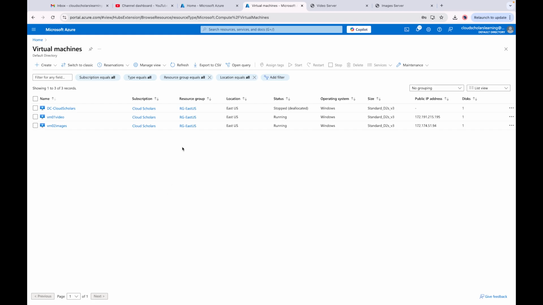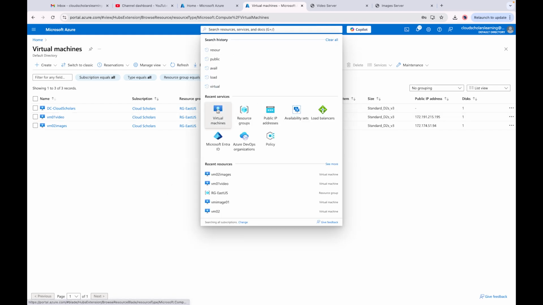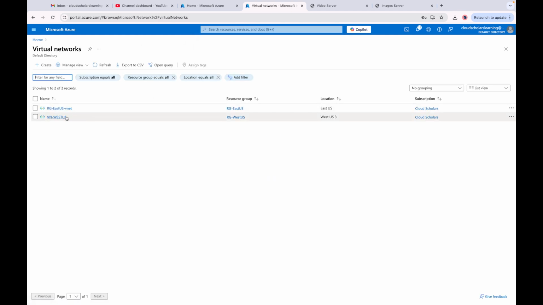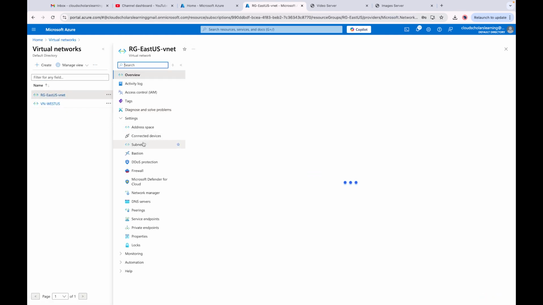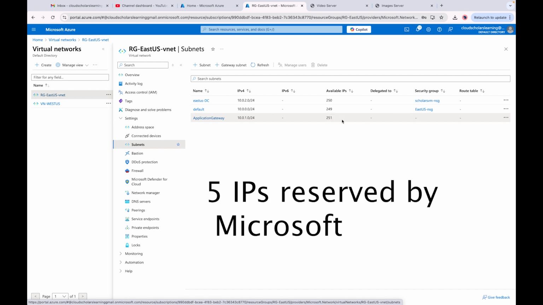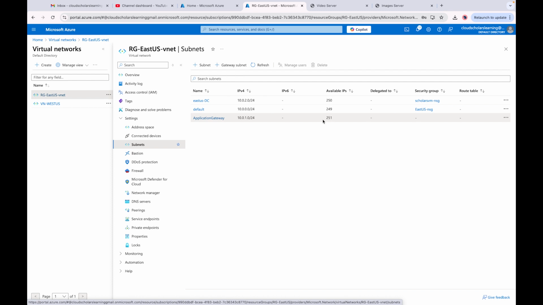Now, I already have a virtual network which I have already established, but I do want to show you. If I go to virtual networks and I go to subnets, I have an application gateway subnet. As you can see, it has available IPs. If you know anything about Azure networking, there are 3 IPs that are reserved by Azure, by Microsoft. Right here, you can see that there is no security group or anything like that, but it is empty and has nothing there. And this is where our VMs are residing right now, which is in the default one. So we're going to point to this one.